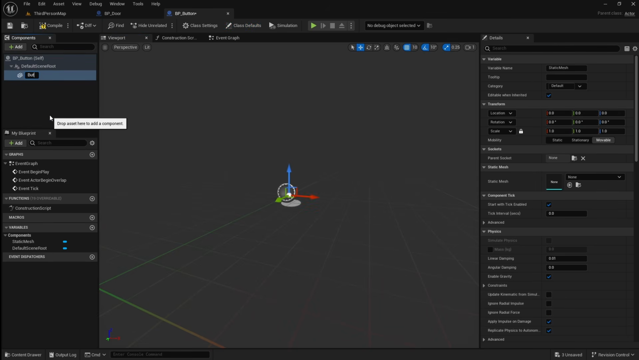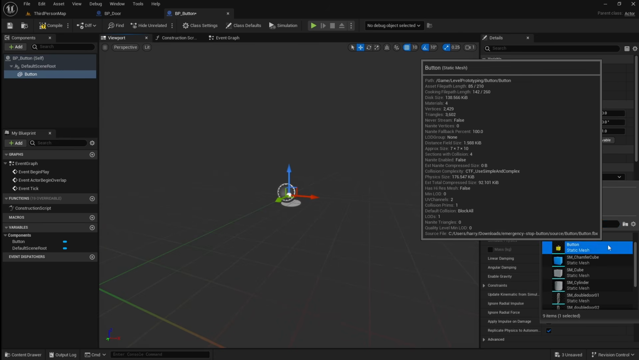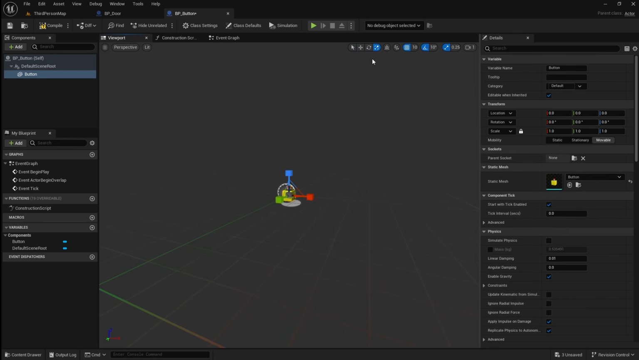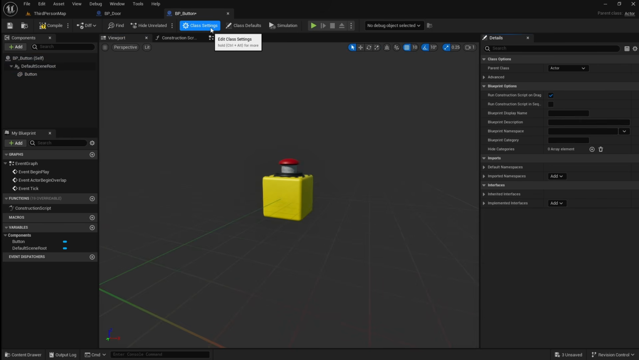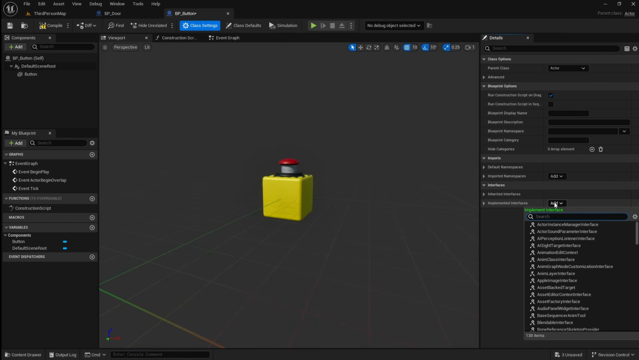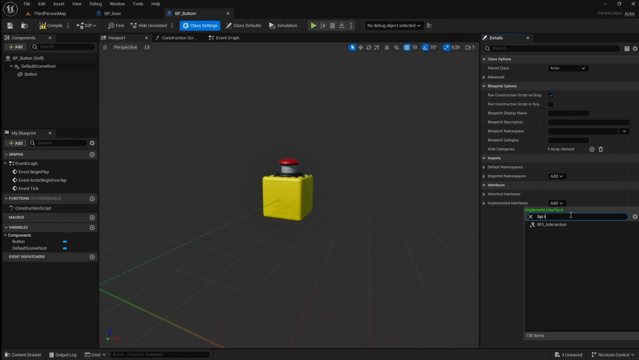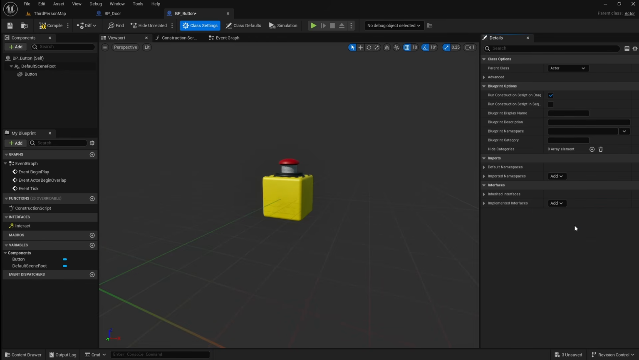Name this button. Set the static mesh to your button asset. I'm going to quickly resize this one to make it a bit bigger. Next we need to give this blueprint our interact blueprint interface. So click class settings, then under implemented interfaces, search for our interact blueprint interface.